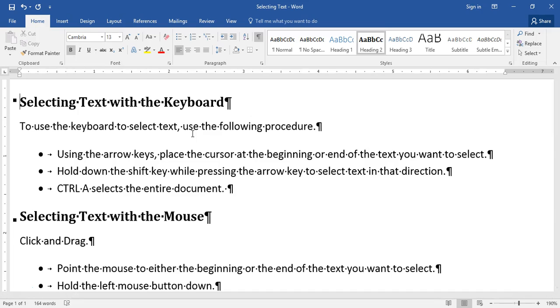You may want to select text in order to delete it. You may want to select it in order to format it. You may want to select it in order to copy and paste it somewhere else or cut and paste it somewhere else. So first off, let's start with the keyboard.